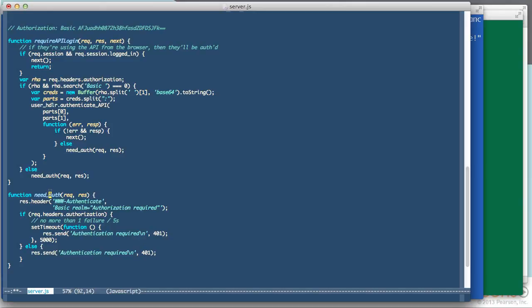Now, what this function does is it sends down the standard expected response for a failed basic auth request, and that is we send down a www authenticate header, and we then complain that we want you to authorize. If you failed before, we're actually going to set a timeout of 5,000 milliseconds, or 5 seconds, just to prevent you from doing dictionary attacks or constantly trying to guess a user's password.